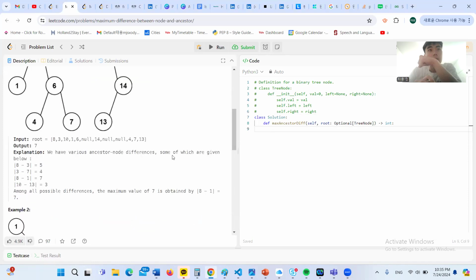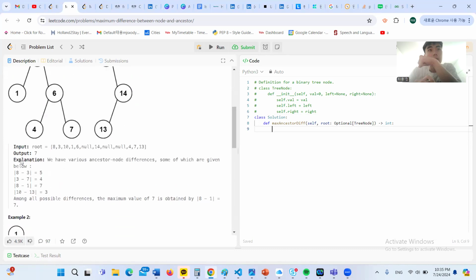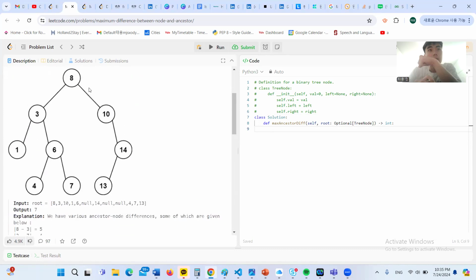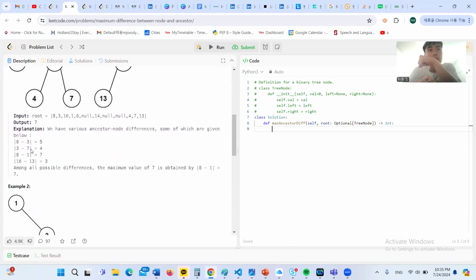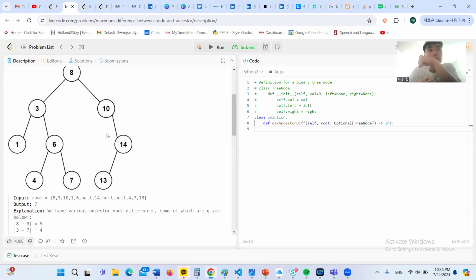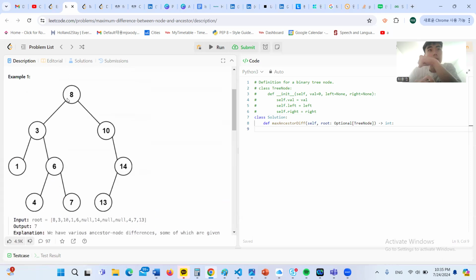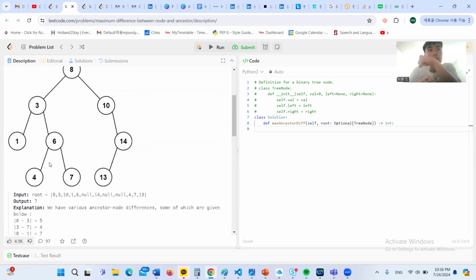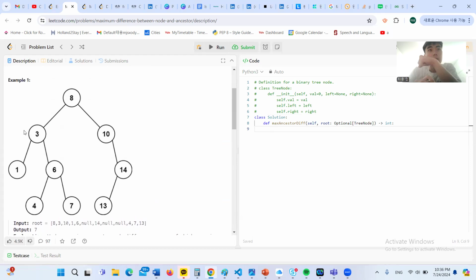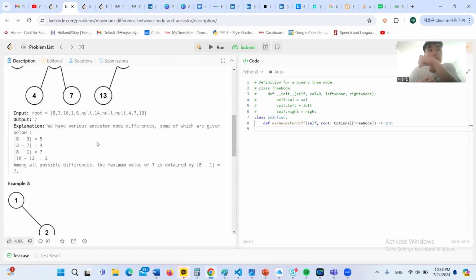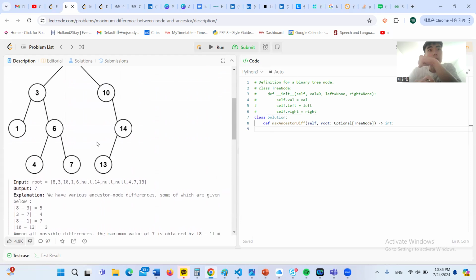So yeah. As you can see from this example, it's visualized here as a tree. The maximum difference is, so there's a calculation done, 8 minus 1. So 8 is the absolute root of this tree. Then 1 is the left side leaf. So how are we going to approach this question?